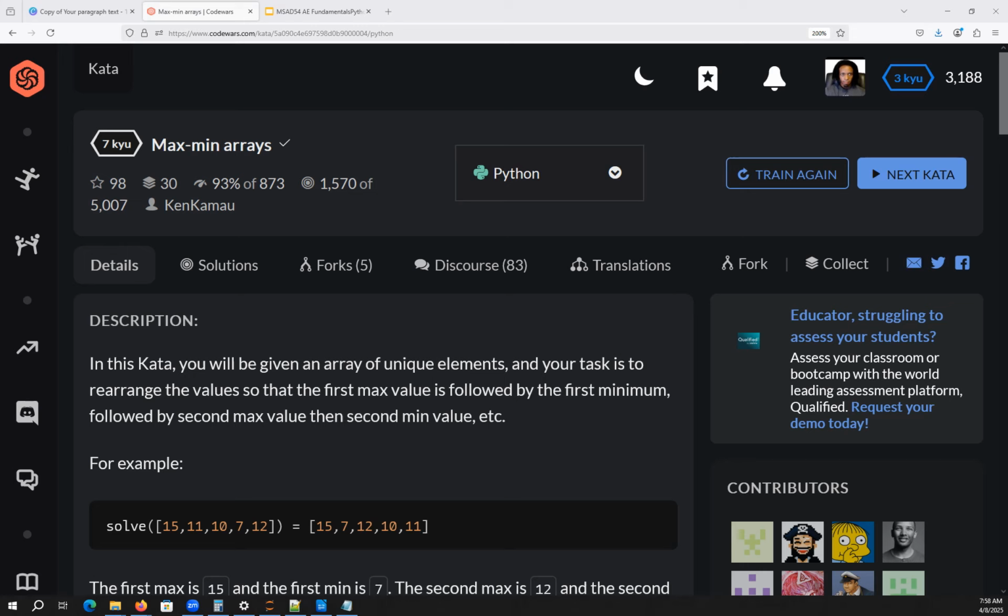Today, or right now, looking at maximum arrays, a Python exercise from Codewars.com. This is another code breakdown. In this one, you're going to be given an array of unique elements, and your task is to rearrange the values so that the first max is followed by the first minimum, followed by the second max, then followed by the second minimum value, etc.